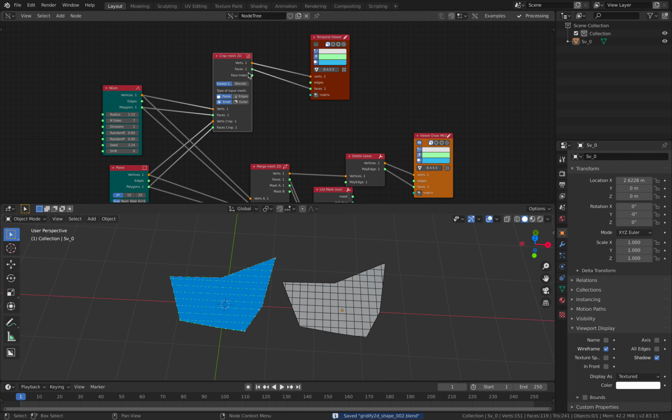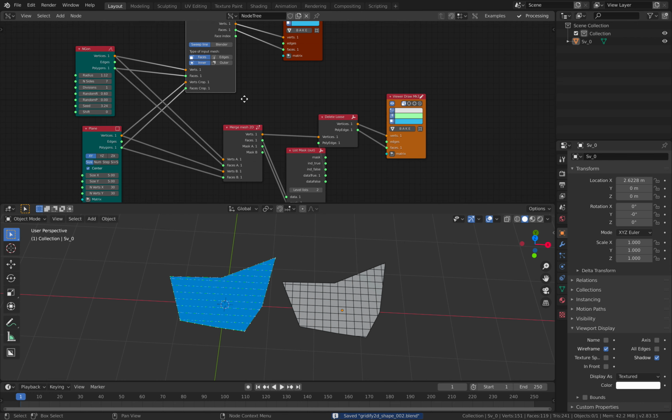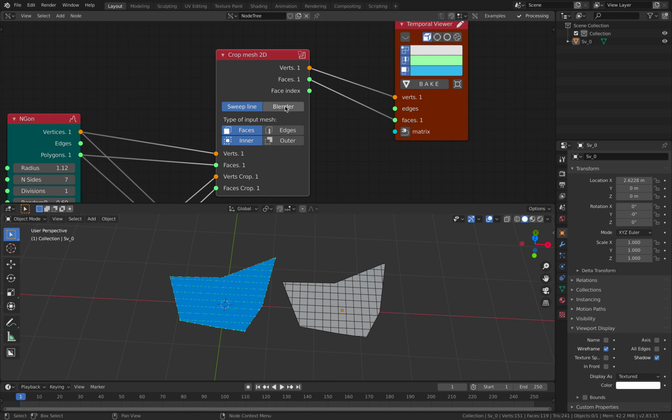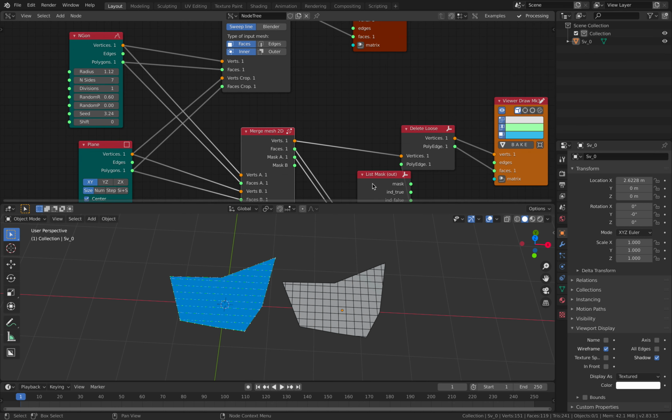So there's a crop mesh, of course. Be careful with the Blender here. There's a sweep line in Blender. It might crash. I don't know. Give it a try.